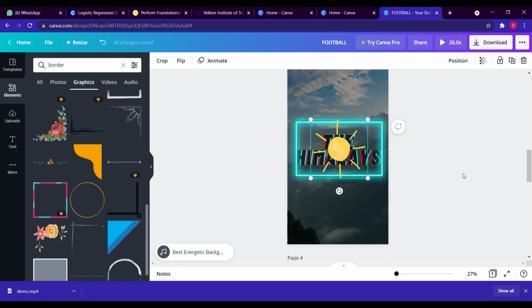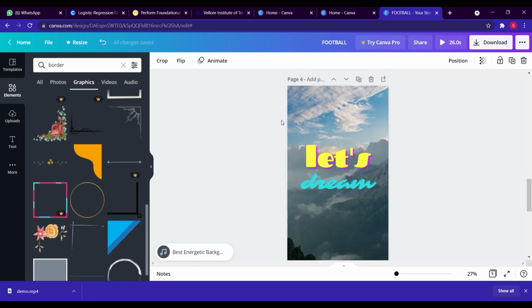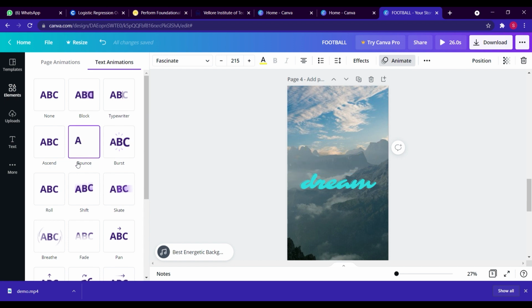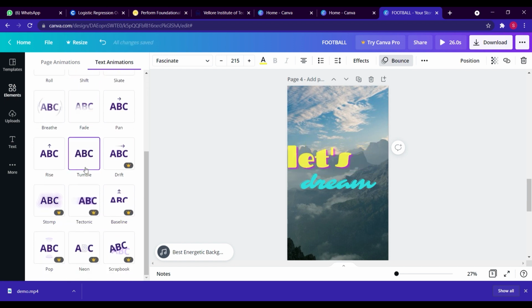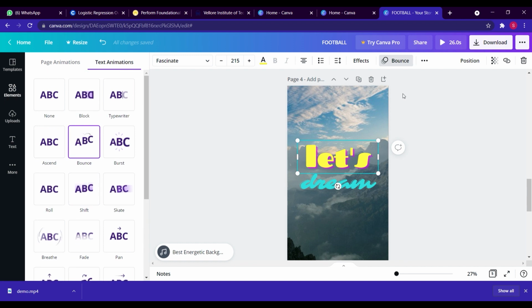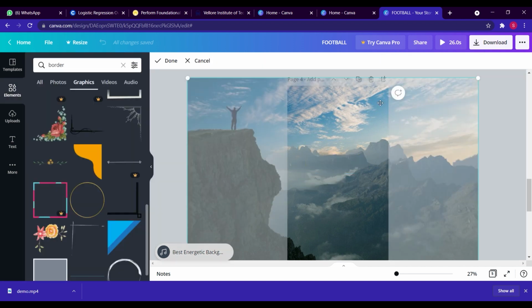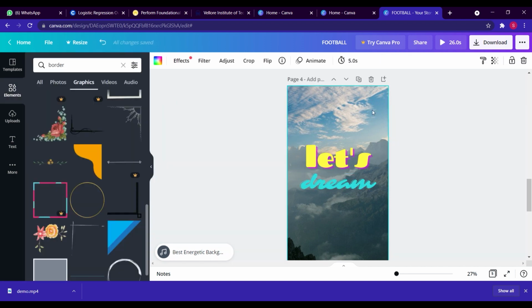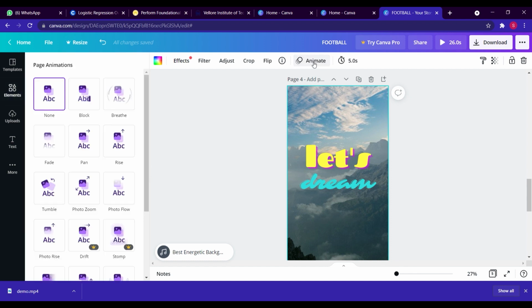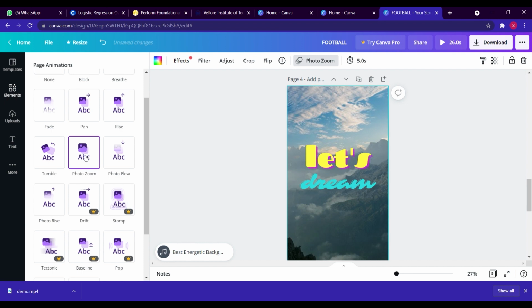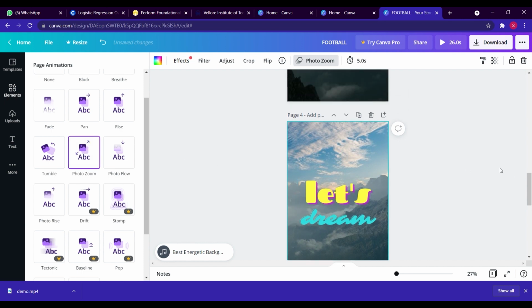Now the other thing is, if I want to animate this, I can just click on this text and click on animate here, and you have all kinds of animations, so you can use any of them. And if I want the animation for the whole page, I can click on the whole page and then click on animate, and then I can have this photo zoom. So that's how it's done.